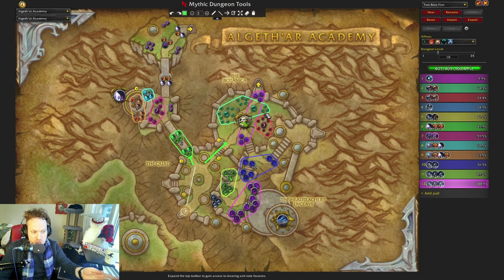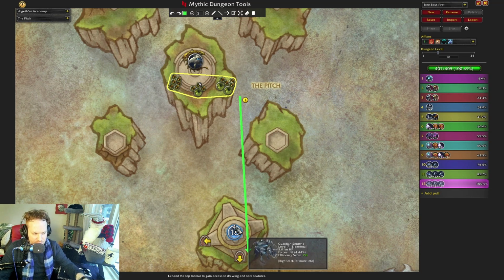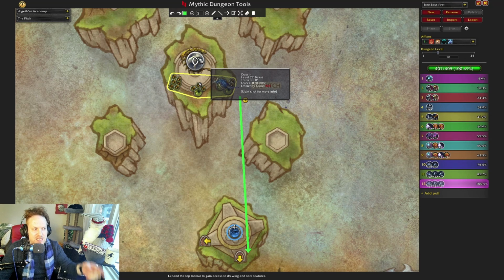Then number 2 is a really big pull. Number 3 is a smaller pull. Then we do the boss. Then we go up the pitch. We're going this way. This is our 4th pull right here. This is the big sentry mini boss. Then we do our 5th pull, which is all 3 of the bird packs that are coming in. Then we kill the bird boss.